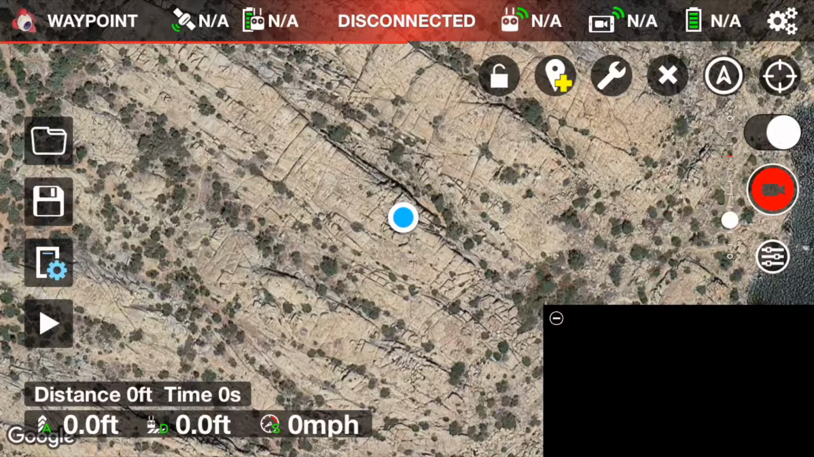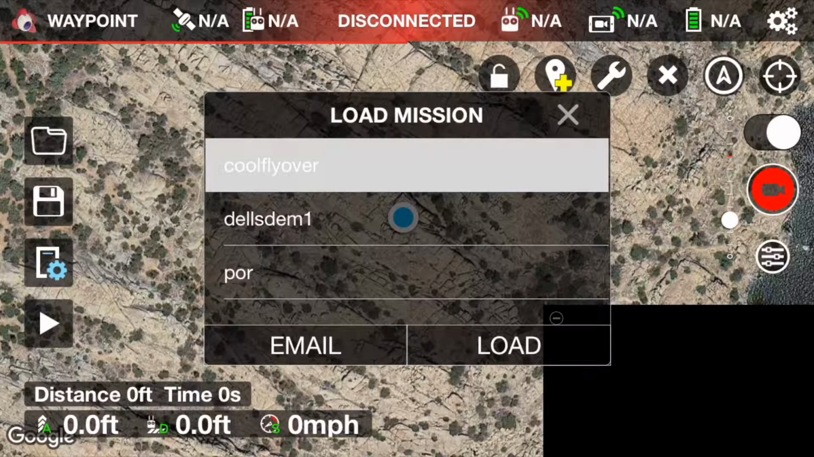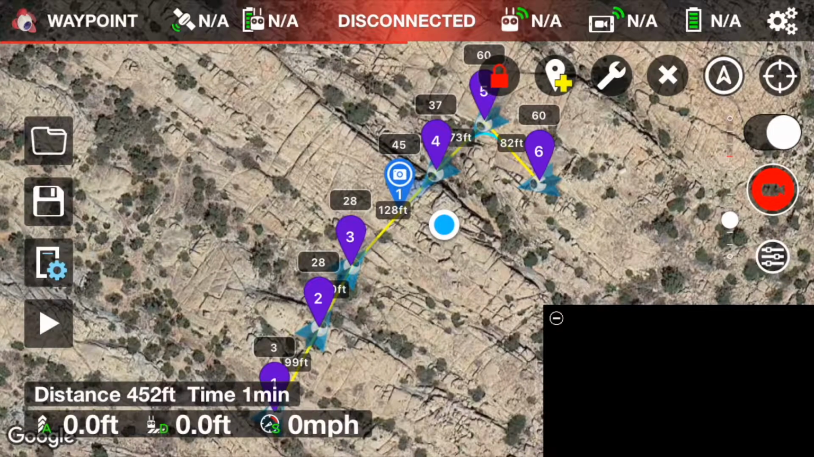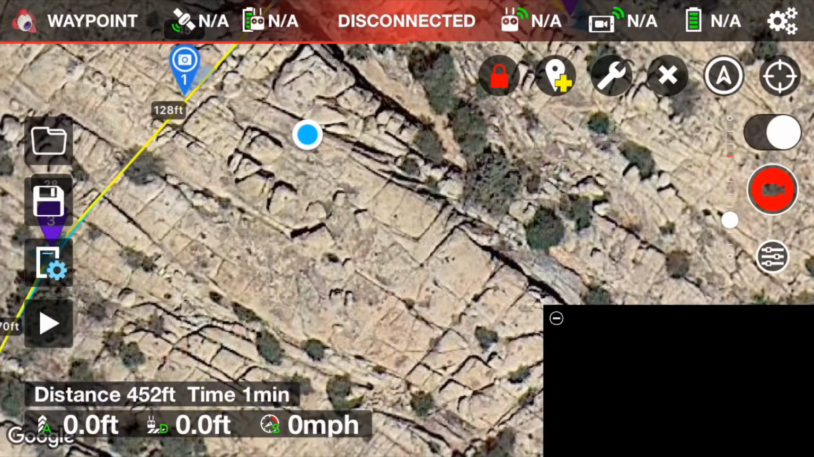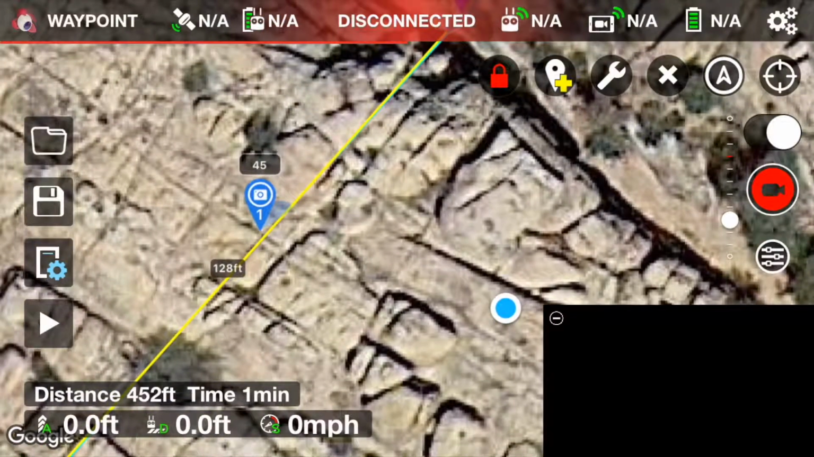Alright, so I made a mistake in my last mission. I didn't check everything over exactly. The waypoints were perfect, but when I flew over the point of interest, the camera angle was still too high up. So I'm now offline, not connected to the drone, but I'm going to go load that mission that we just made, and let's zoom in here. So there is the problem right there. It's pointing the camera too high, 45 feet above my location.